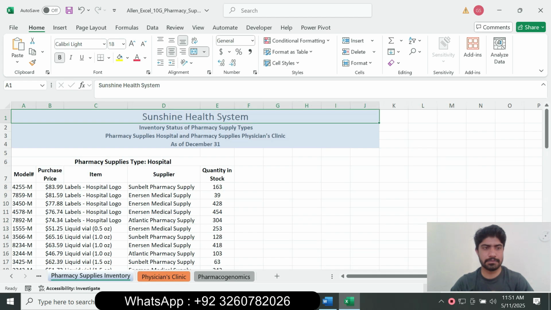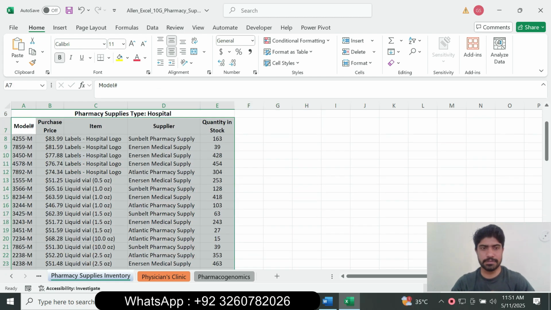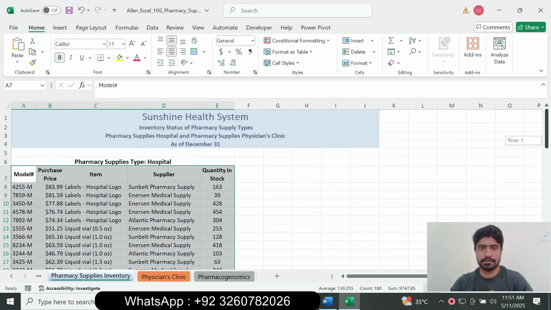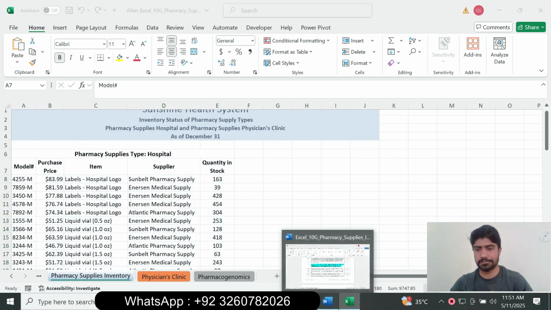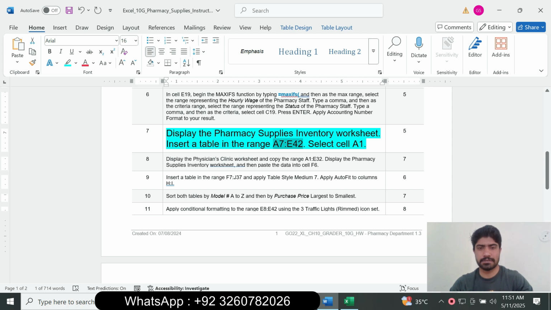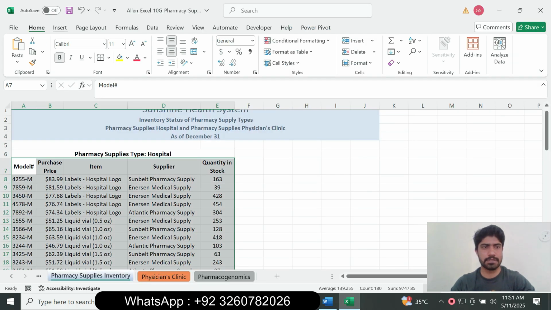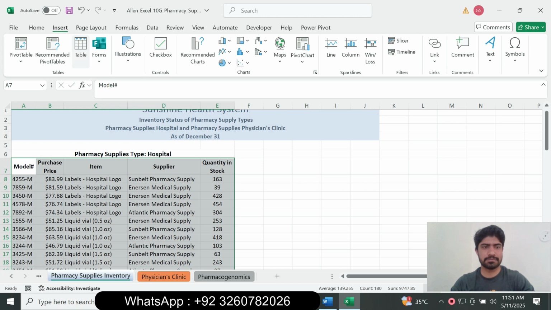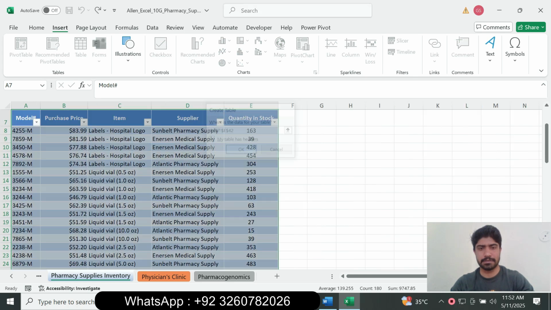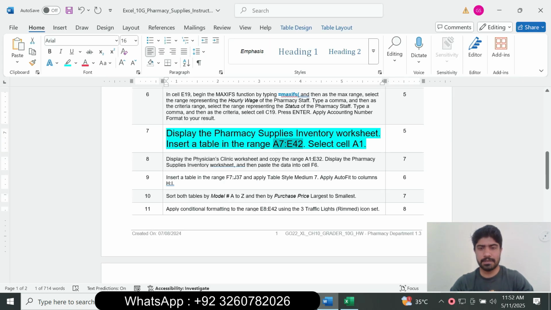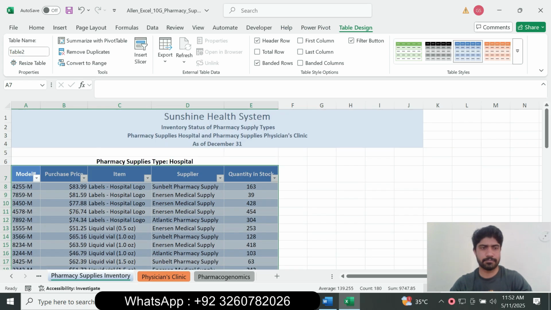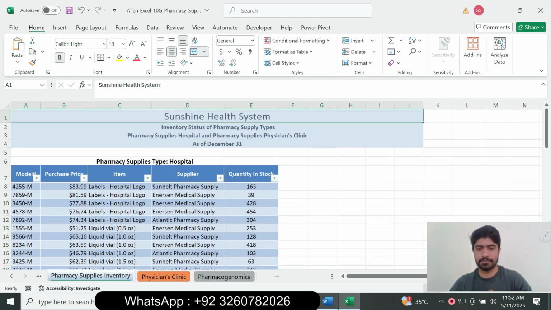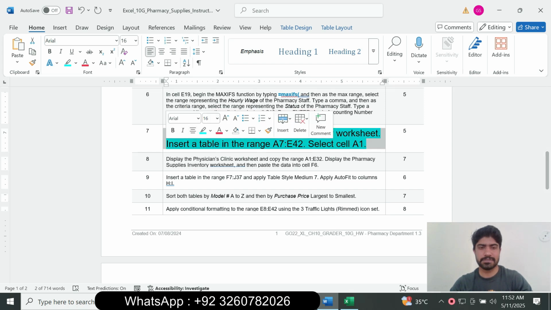A7 to E42, and insert the table. So go to the Insert tab, go to the Tables group, click Table and then click OK, and select cell A1. So question number 7 is complete.